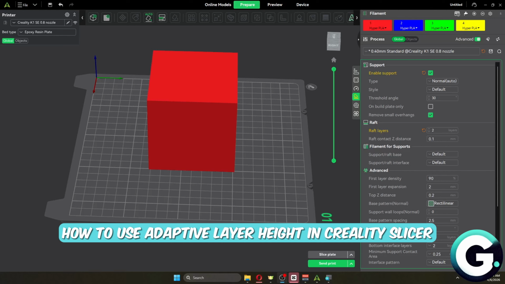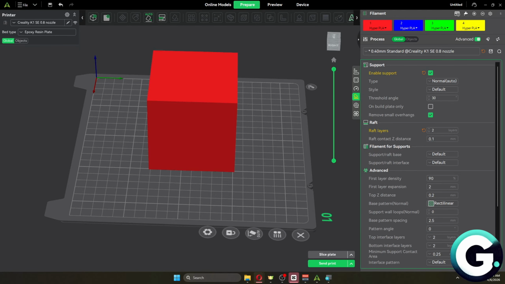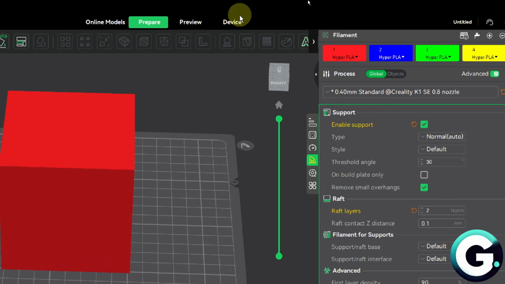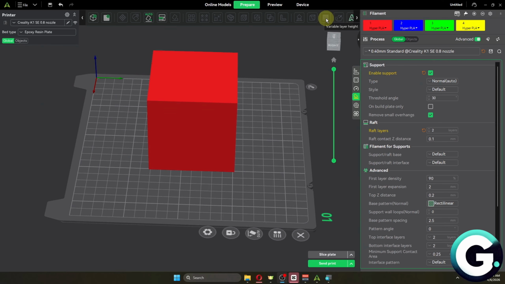How's it going, everyone? In today's video, I'm going to show you how you can use the adaptive layer height in the Creality slicer. So actually, it's this specific button right here. Now, as of the moment, it is grayed out because we haven't selected any model.